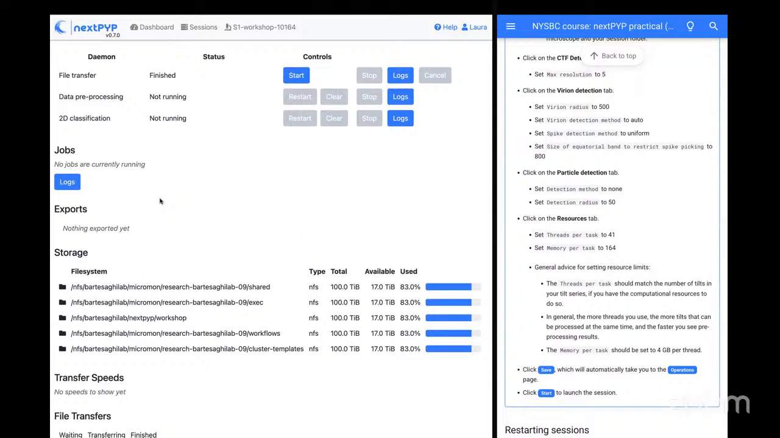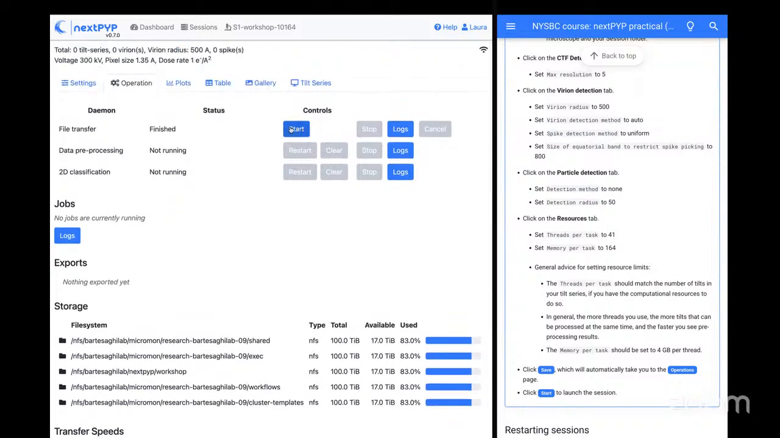When the data preprocessing job first launches, because we told the program that 41 images constitute a tilt series, it'll wait until 41 images have been, in our case, linked over. Start again. Do I need to refresh? Yeah. Okay, waiting to start. So it'll take a bit to hopefully run.